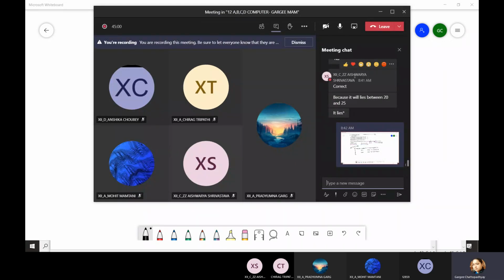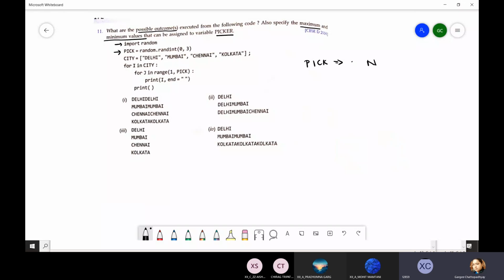Chirag, yes. Chirag, Anshika, Aishwarya. Ma'am, it's 0 to 3. Yes, 0 to 3 will be generated. Okay, because 0 and 3 is given.